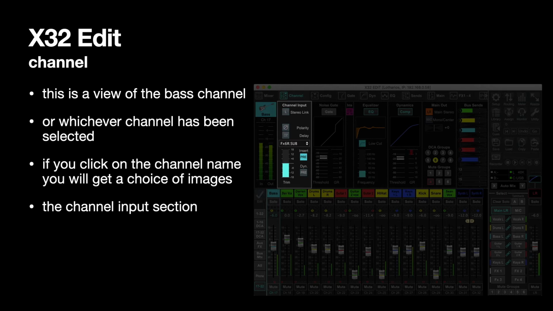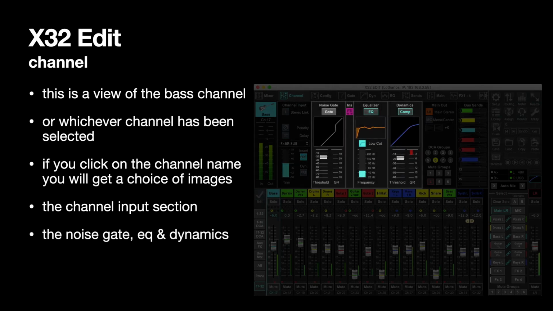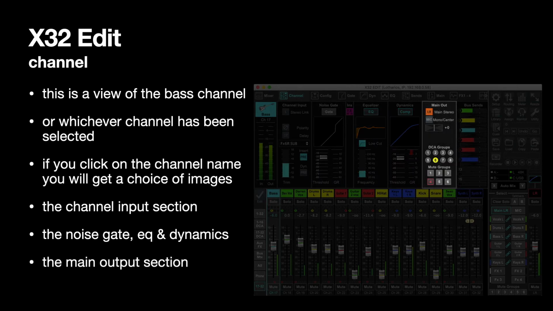And you can trim the amount that you're boosting or cutting the input by if you want to. There's the noise gate, the insert point, the EQ and the dynamics. You can vary the threshold for the noise gate, you can vary the threshold for the dynamics. You can see the gain reduction that they're putting in. You can vary the frequency for the low cut, and you can switch on and off the low cut for the EQ as well.